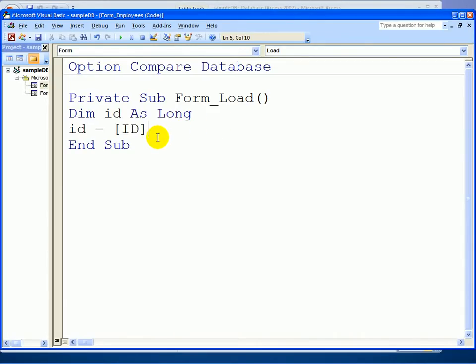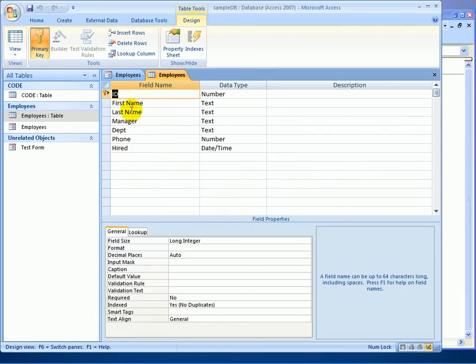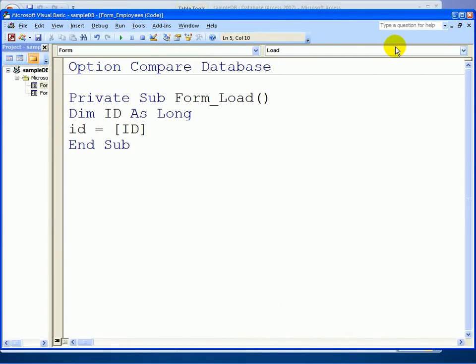It's standard notation to enclose any field in the table, or if a query were the source of this form, in the query, in square brackets. It's not required unless the field name has a space in it. If we go back to the table, you'll see that first name and last name are fields that have spaces in them. If you recall back to the course when you learned to code in VBA, you know that a space is a delimiter in VBA.